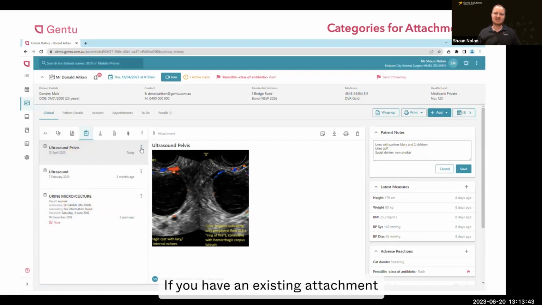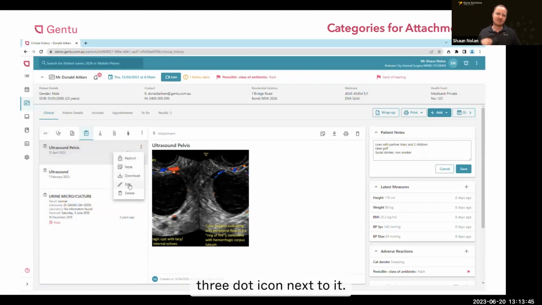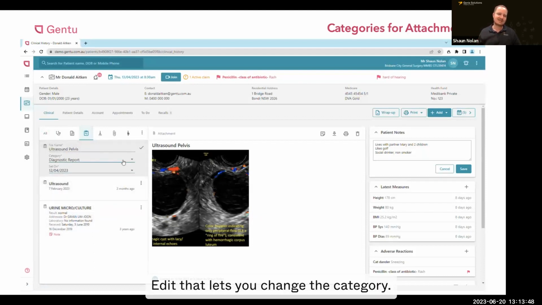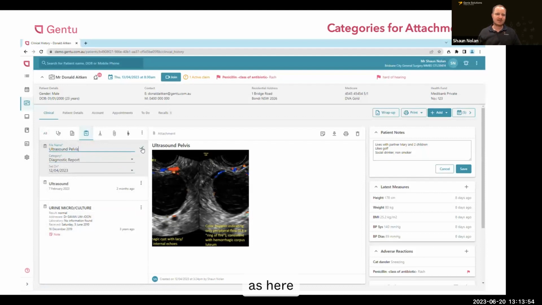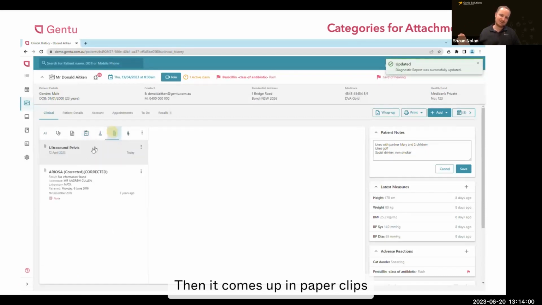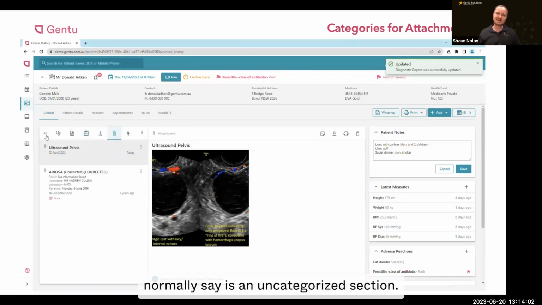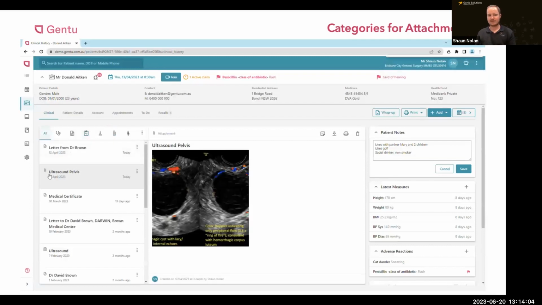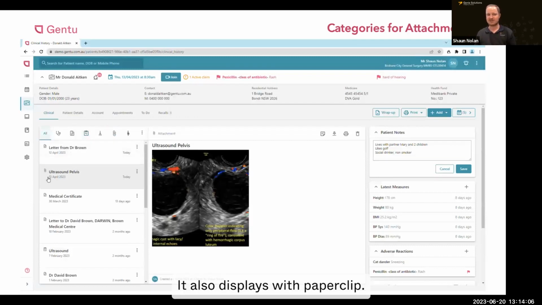If you have an existing attachment and you wish to recategorize it, 3-dot icon next to it, edit. That lets you change the category. So for instance, I'm going to change this here to an attachment. The nice thing about this then, it comes up in the paperclip icon, which I like to normally say is an uncategorized section. You can see here, it also displays with a paperclip.